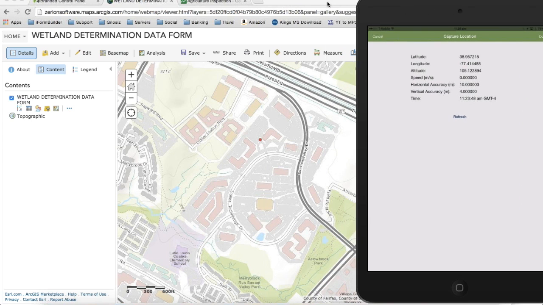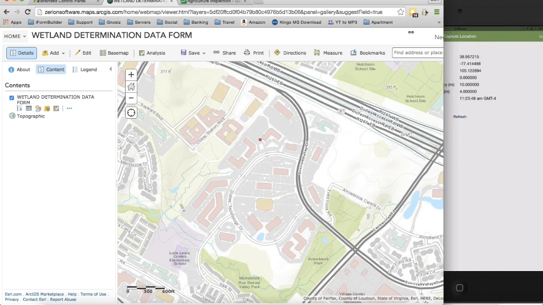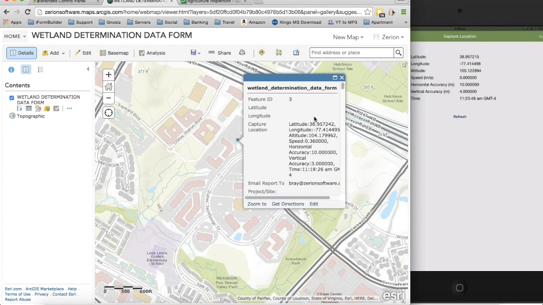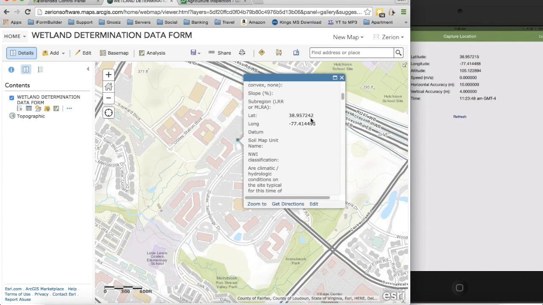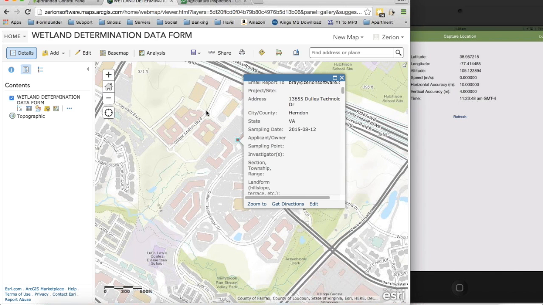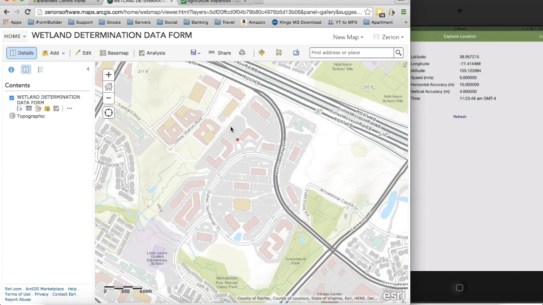Okay, great. So I just wanted to show, here's the point I just captured. It was plotted on our map here, so I can see all the information that I have for this. So again, just showing that I submitted this record, and then a few seconds later, it appeared on the map.